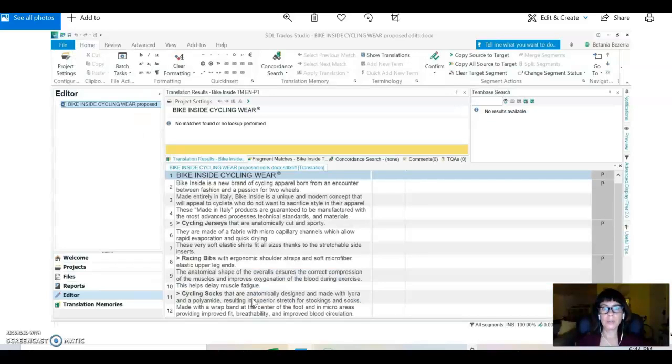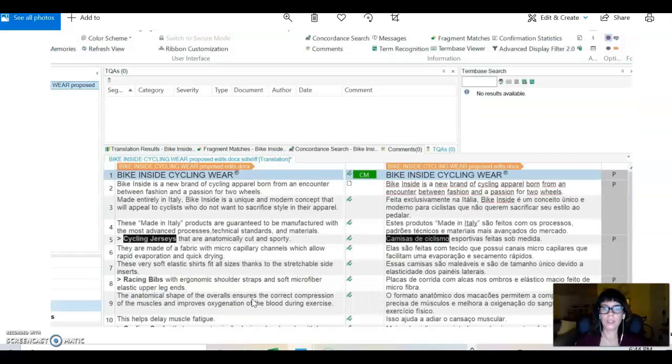So here I have the blank document after I deleted all the pseudo translation. And here's the document again translated. So after I performed translation, I wanted to add terms to the term base. So on the left side I have the source language English, and I highlighted the term cycling jerseys, and I highlighted the corresponding term on the right side, which is camisas de ciclismo, and I right-clicked add term to term base.